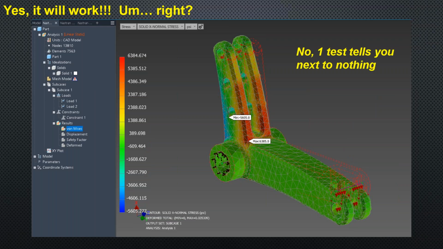So it'll work, right? No. One test is not enough to tell you anything. You get an idea of what's happening, but you don't have a complete picture yet. There's a lot more work that you've got to do after you run that first test. Think of the first test as kind of a sanity check. You want to look at it to say, okay, is it stressing where it should be stressing? Is it moving in the direction it should be moving? There's a lot of checks and balances that you have to do to know if you're going down the right path.